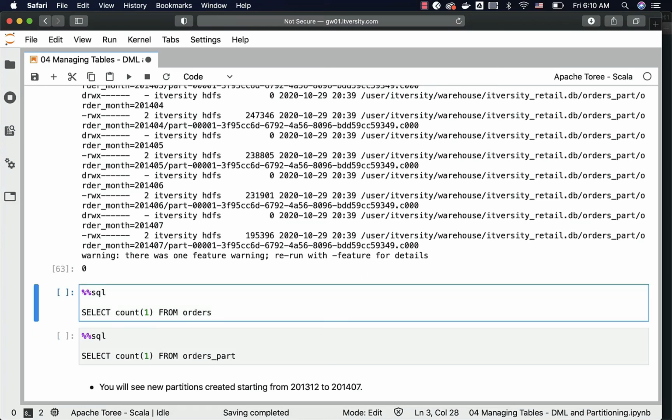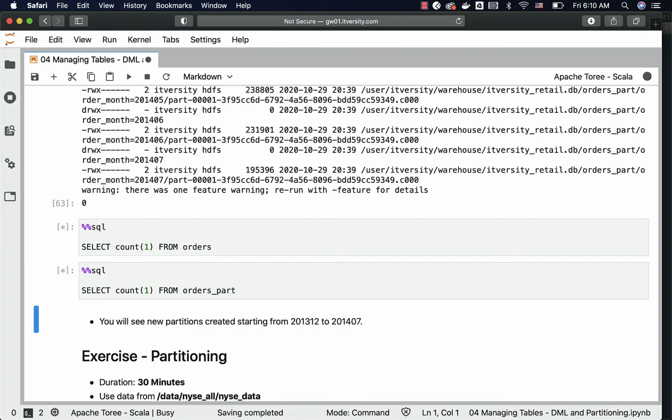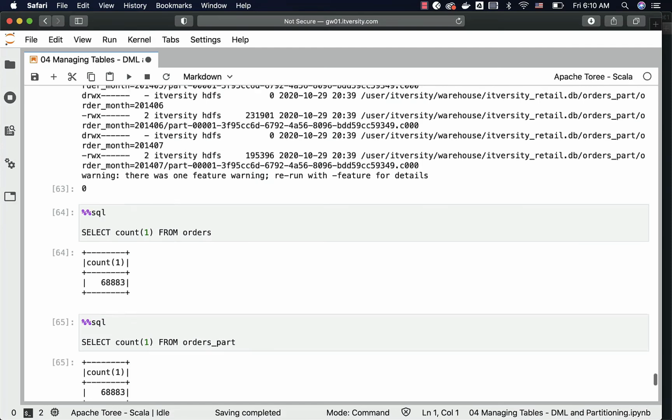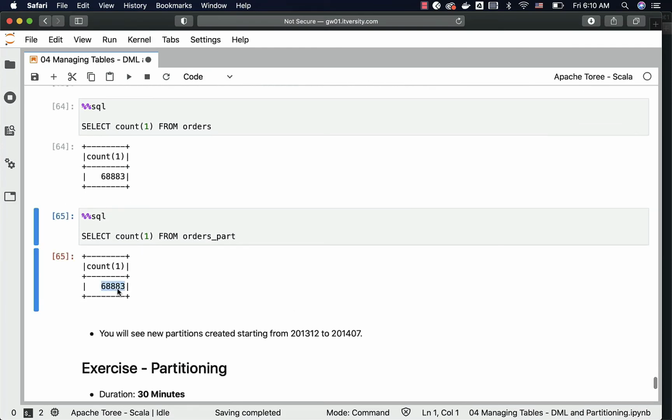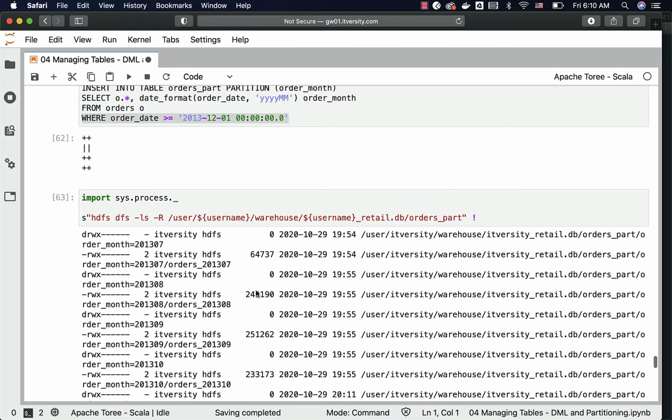Now if you run the count on orders and orders_part, you should be able to see the same count. Orders have 68,883 records. Orders_part also will have the same number of records. You can see them here. That being said, as we have successfully completed how to get the data into partition tables using load as well as insert, now it is time for us to conclude this topic of DML and partitioning with an exercise. I will walk through the exercise as part of the next topic.